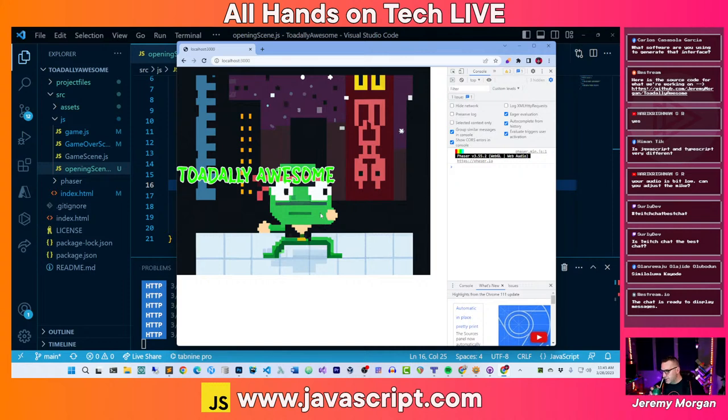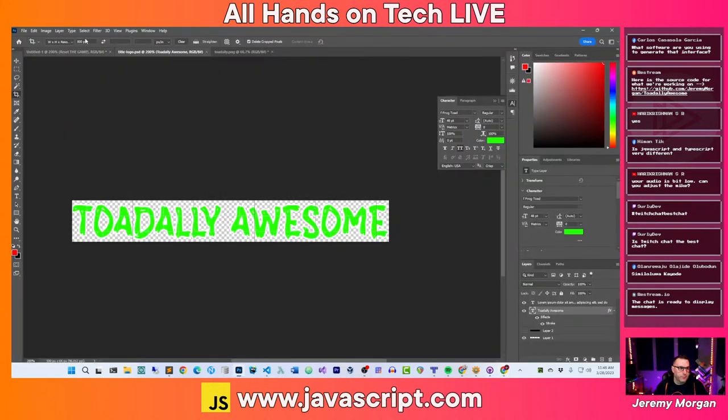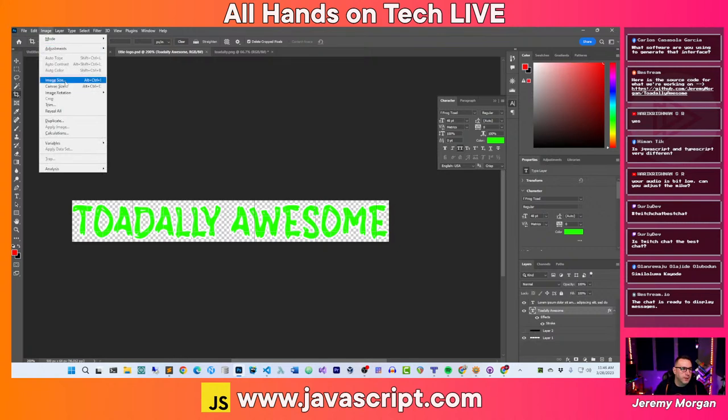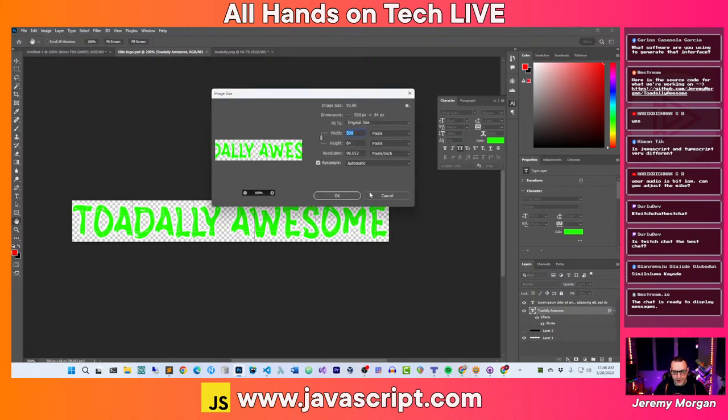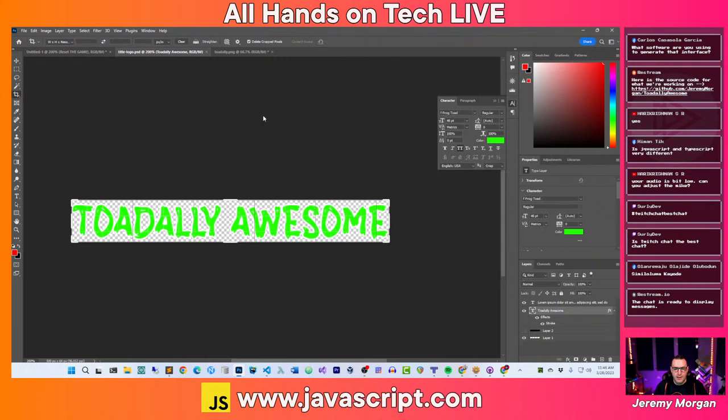So for this, in order to center it, we need to figure out how wide this is, for one. Image size, we're 500 pixels wide. So how can we get it to center on the screen if it's 500 pixels wide? We're gonna have to, if our screen is 600 wide, we need to put 50 on each side.